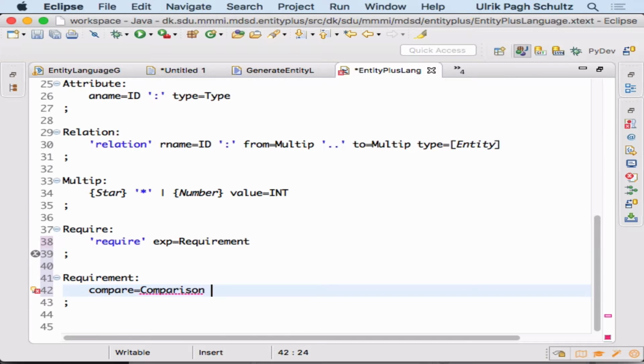And then there might be more, if there's an and or an or, right? So there might be an and. Let's call it a logic expression. Okay, so a logic expression dot left equals current. So this is the same as before.